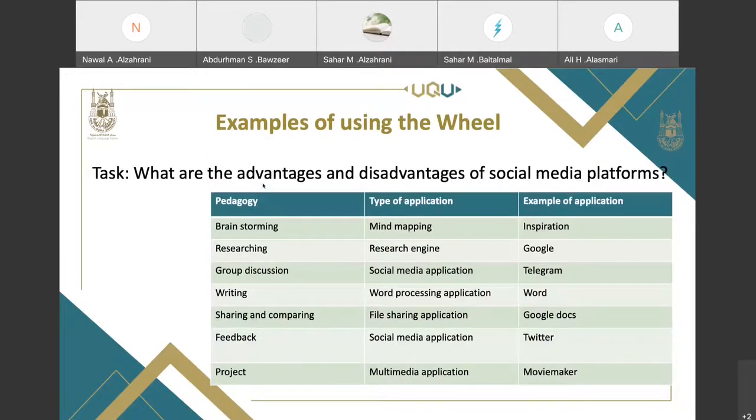Okay, let's go and check out an example of how I can apply this. Let's say I have this task: what are the advantages and disadvantages of social media platforms? Now, I asked my students this question. How are we going to organize the outcome? Here I have 3 columns: the pedagogy, the teaching method or strategy we are going to use, and at the second column, the type of application.